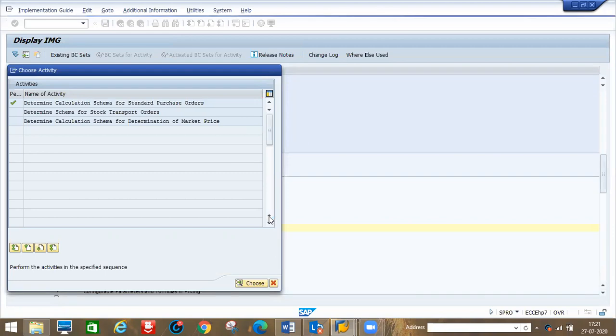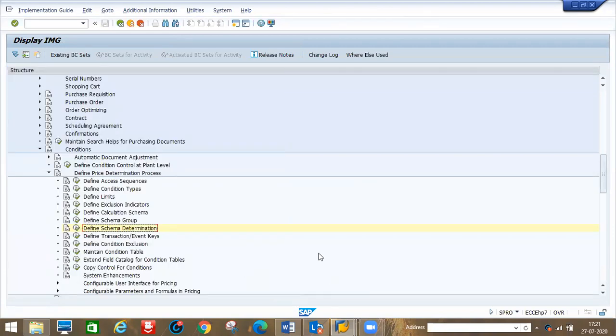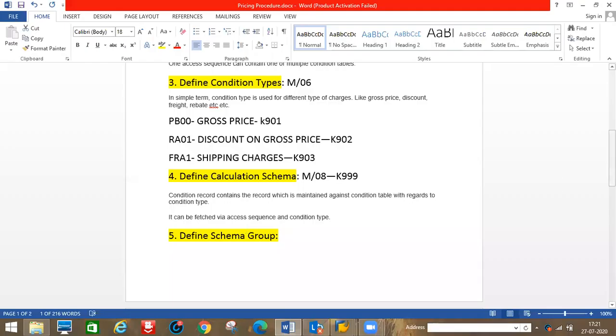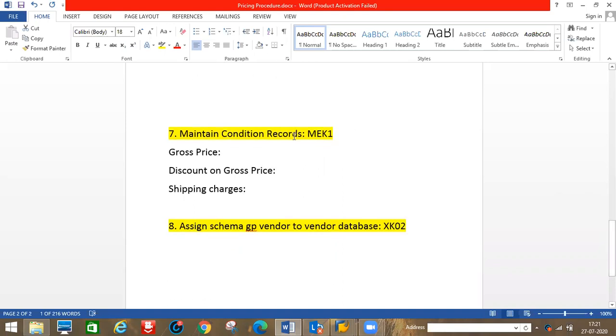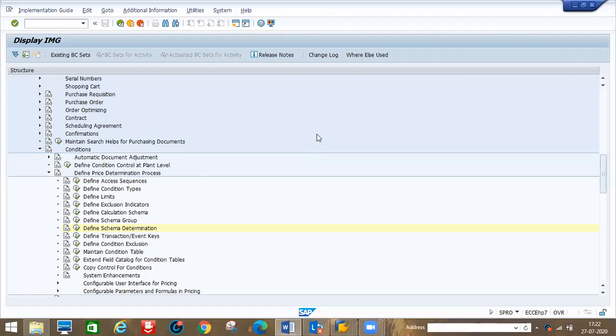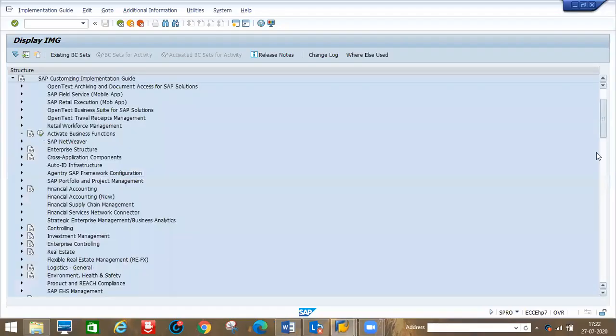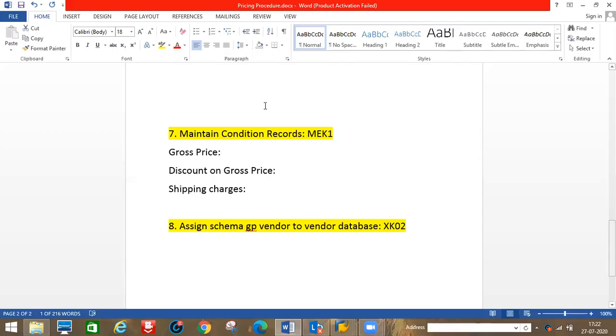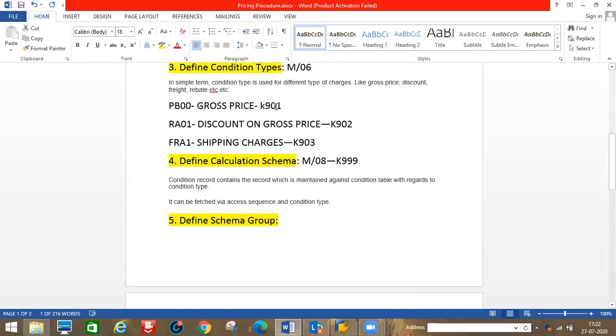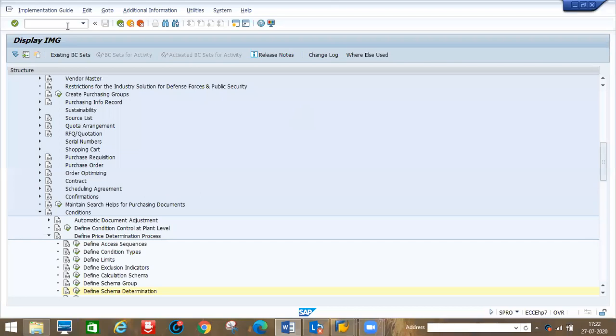Next, now we have to maintain condition records. We have done this, determine calculation schema for standard purchase order. Next we have to maintain condition records. The T code is MEK1. Here whatever we created, K01, K901. So here gross price for which one, now we'll see. You will come to know. So slash n MEK1.